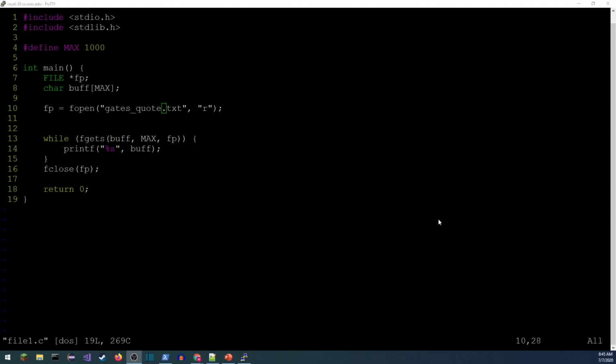All right, guys, so the next thing I want to talk about is reading and writing to files. So looking at what we've got right here, this is my file1.c. I've got 3 examples for us today. This is just an example of opening a file and reading from it.